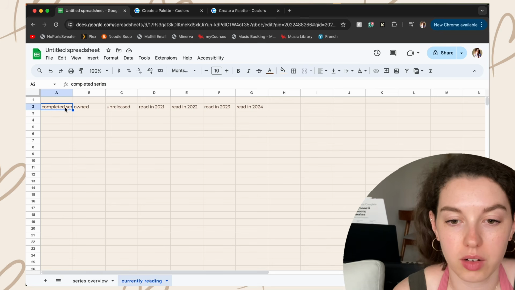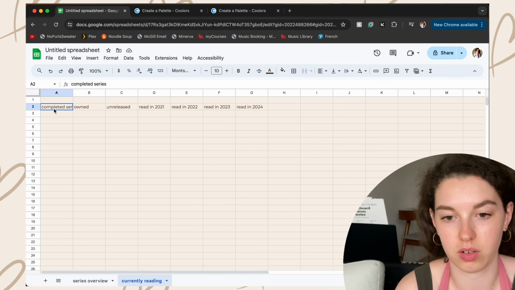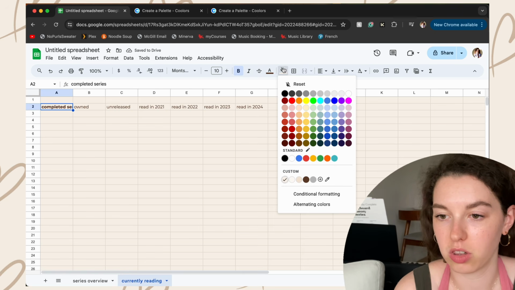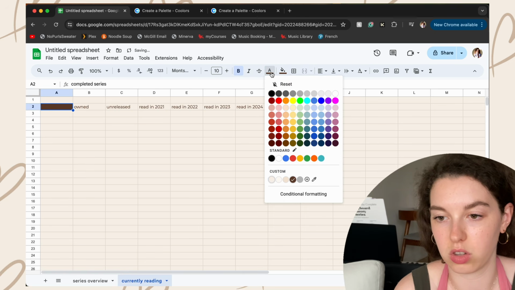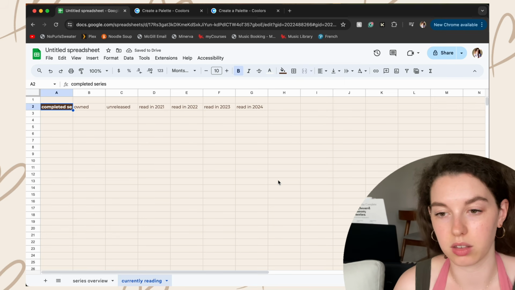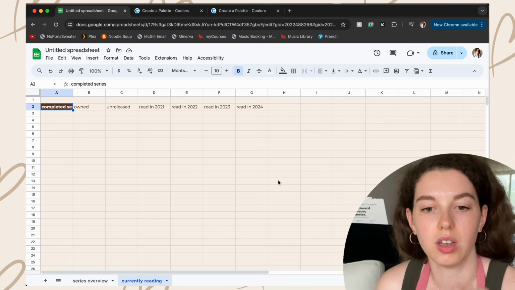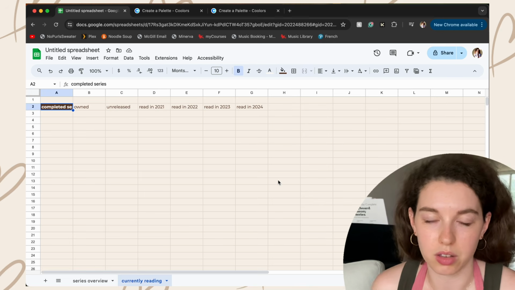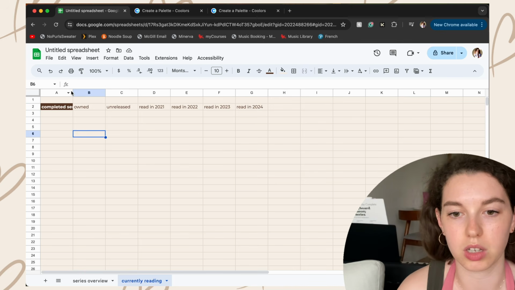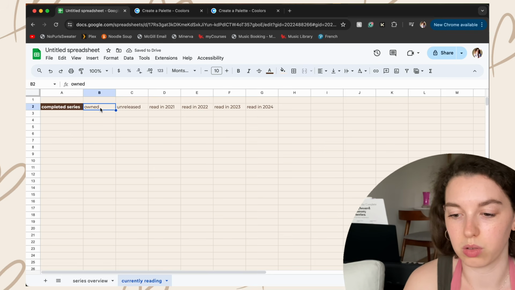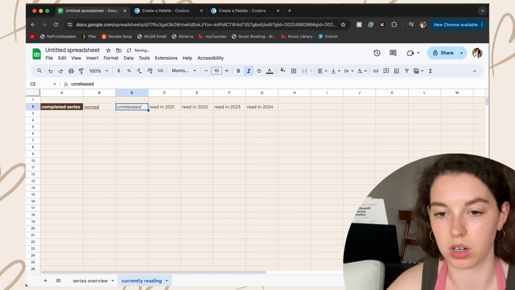So here for completed series, I'm going to make this bolded. And then I'm actually going to color this brown and change this text to be white. I guess I could also change it to be my light base color if you want to keep that consistent, but I find once you're looking at the text instead of a whole cell, the white and a light base color don't look that different, but to each their own. Let's make that big enough so you can see it. Owned, we're going to underline. Unreleased, we're going to italicize.